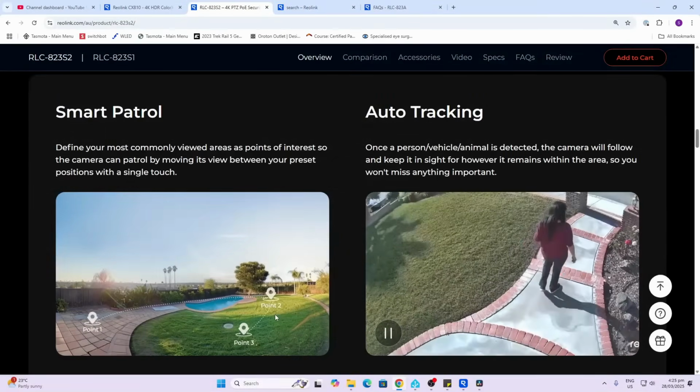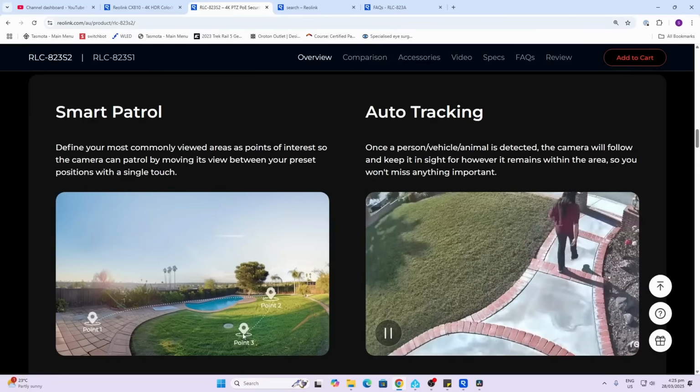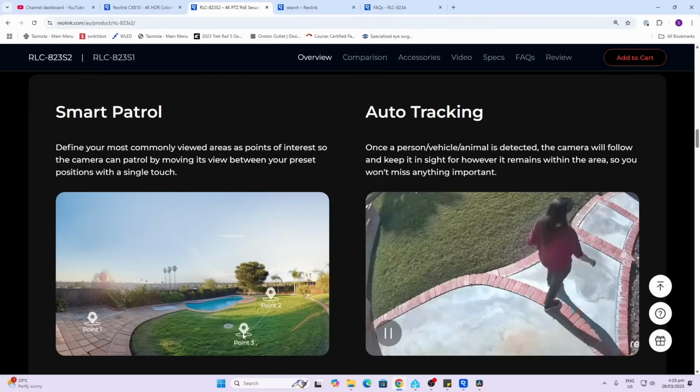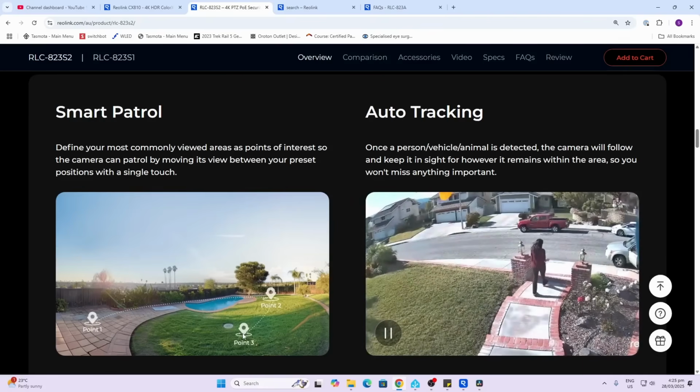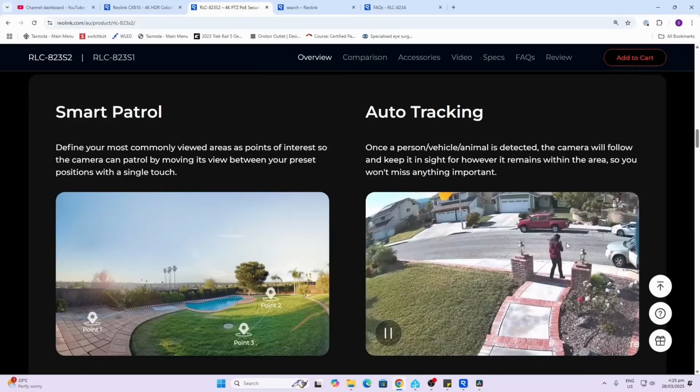It has smart patrol, which means that you can set it to patrol certain points of your surroundings and keep track of exactly what's going on in all the areas. It's also got auto tracking, so it will automatically track any people, cars, or pets that move through the zone.